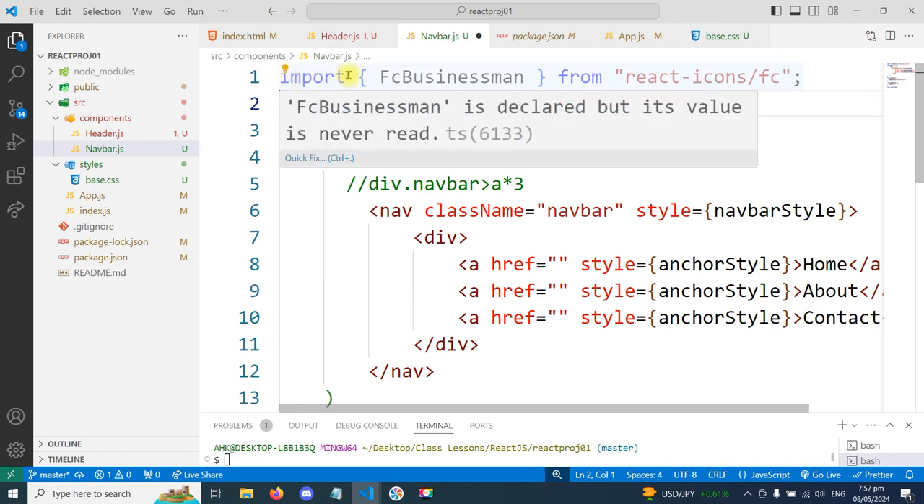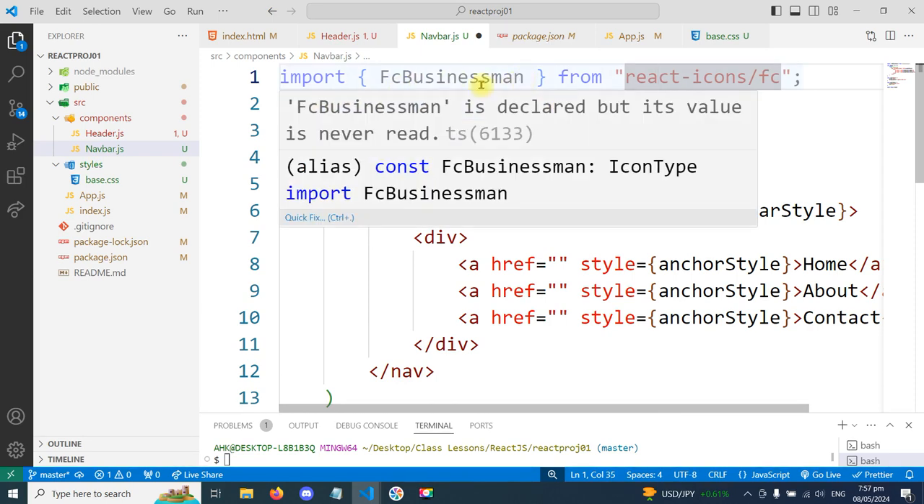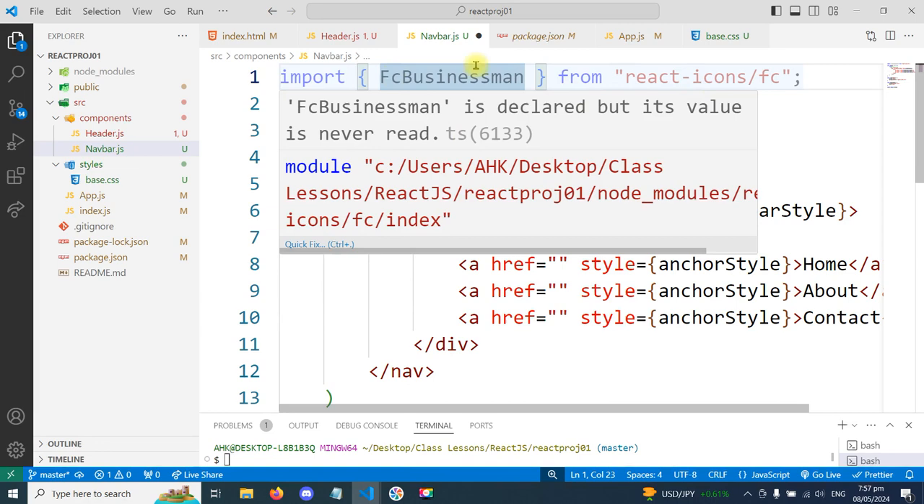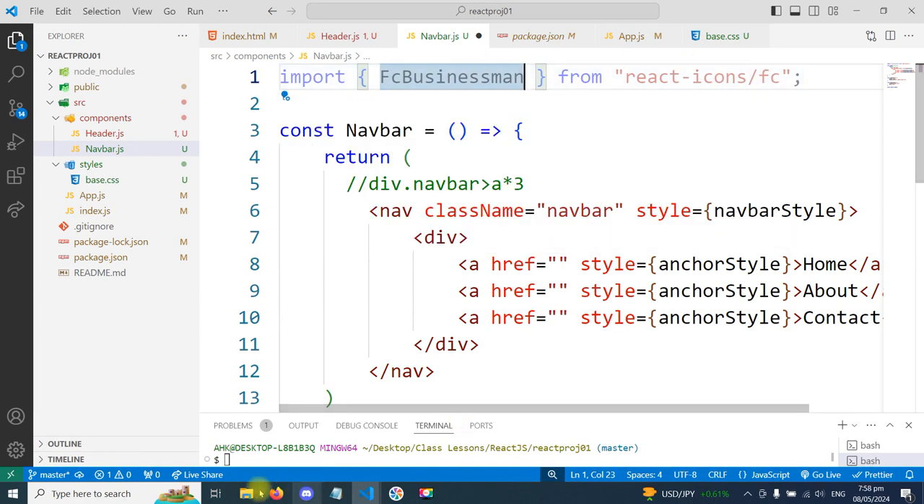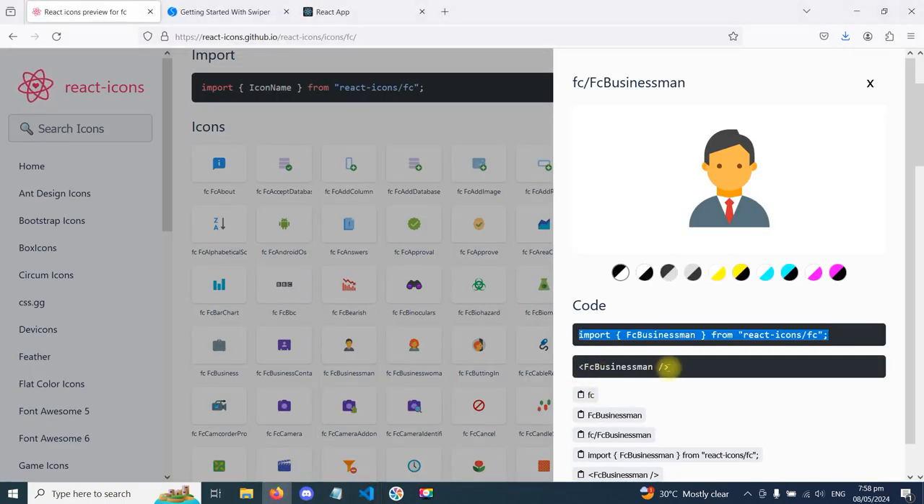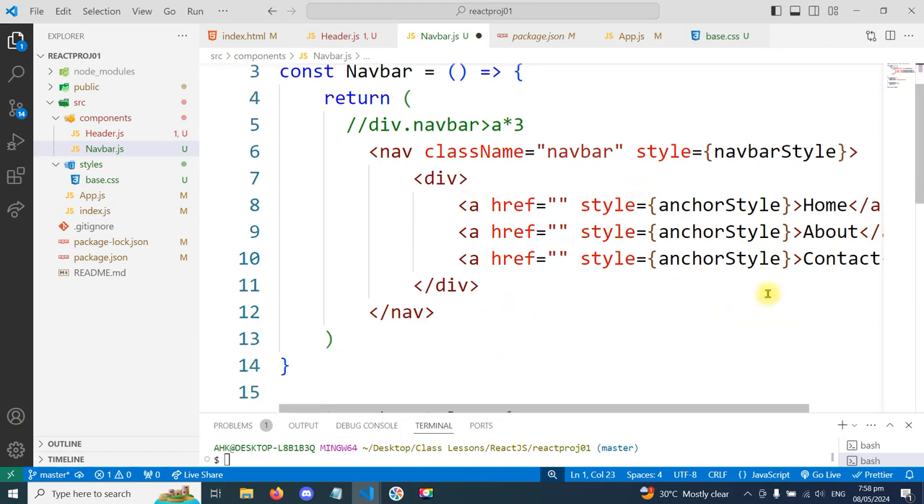So you can type import, and then we are destructuring it, picking only the FC businessman from the React icons /fc, because it has so many icons in there, but then we are only picking this one. So we can also trail it up and pick different types from that particular library. And then when you go back, it says to use it, you just call it like the way you call a component. So you copy that FC businessman, and then would insert it somewhere here.